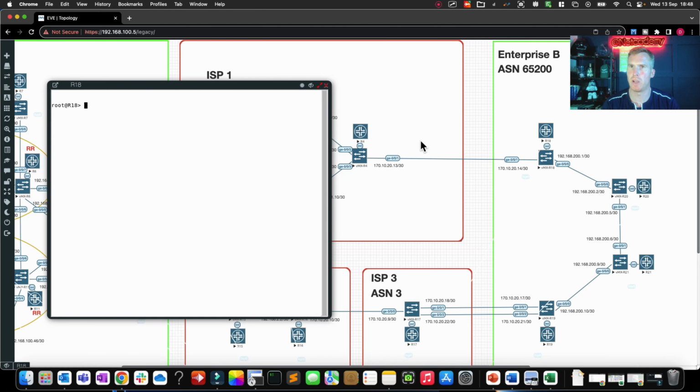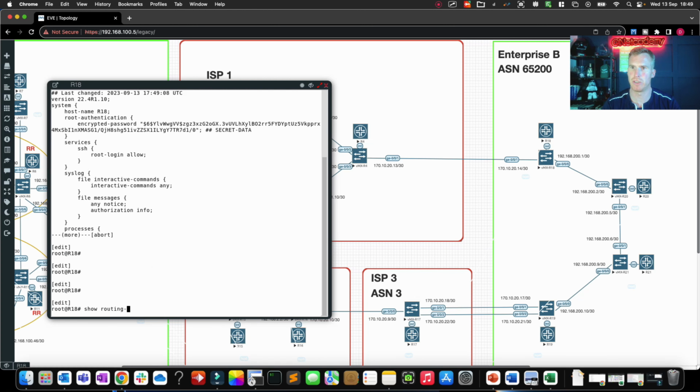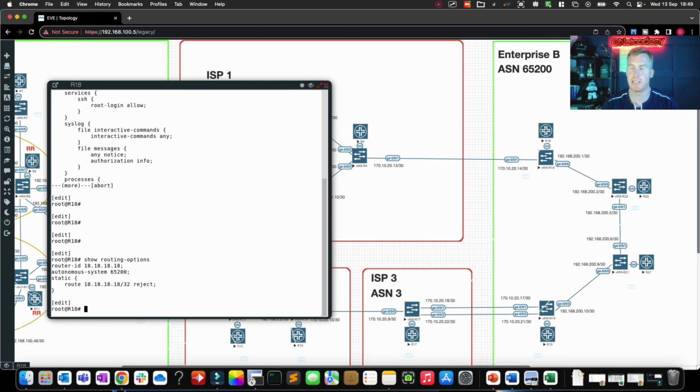So I'm on router R18 and it's just going to configure mode, and let's just do show routing options, and you can see that nothing really configured there apart from router ID and autonomous system. That's all good, but let's define that static route, routing options, static route, and I said 18.18.18.18/32 with a next hop of reject, and that's that configured. So let's just do show routing options, and that's now configured there.